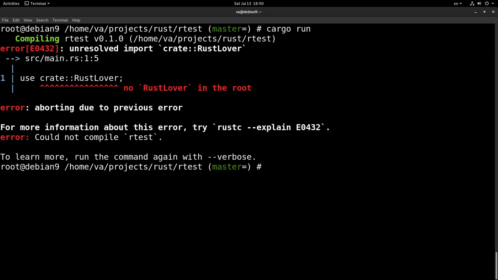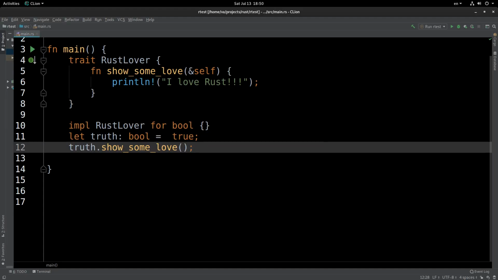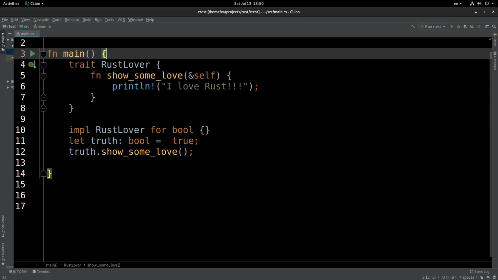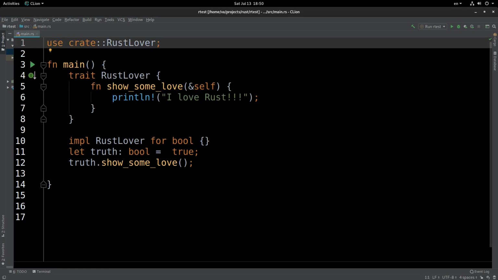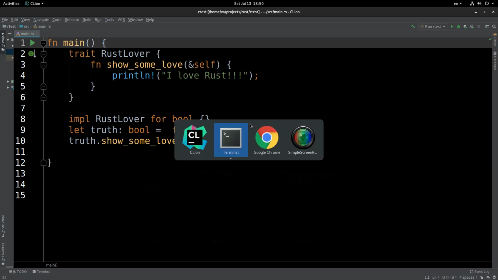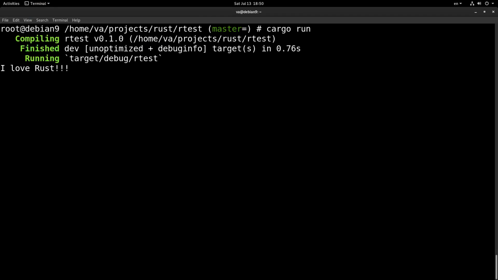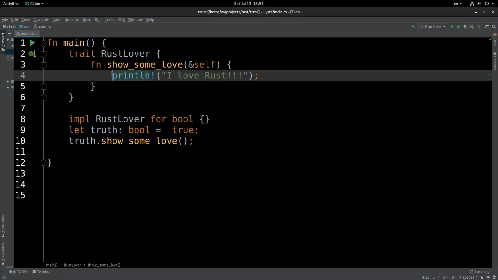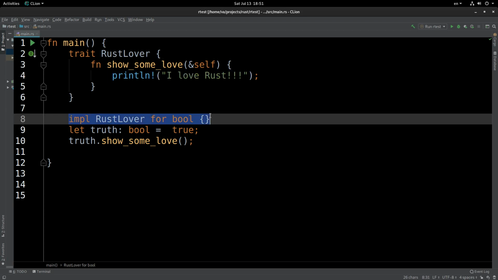The IDE suggested: use crate RustLover, no RustLover in the root, implement RustLover for boolean. Oh, sorry, what was that? We didn't want that. Let's run the program. Okay, as you can see, it compiled, it ran, and it printed the line from our trait: I love Rust. This is the functionality that our trait provides, and we implemented it for a primitive type of the standard library.